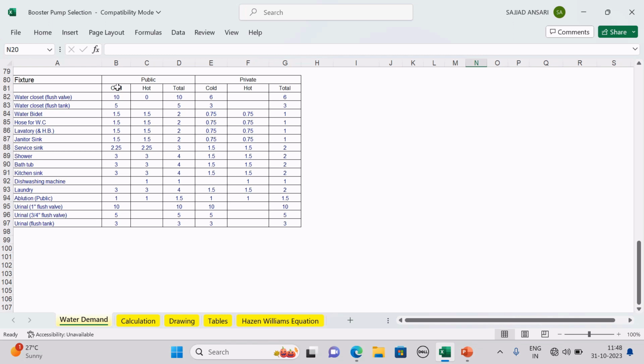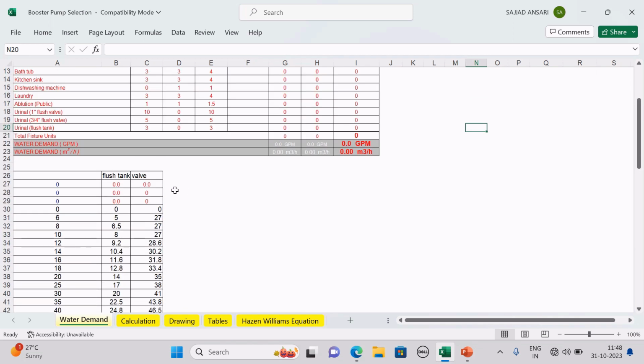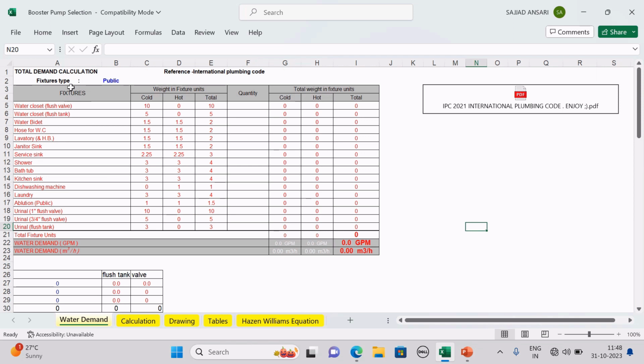You can see here we have some fixtures written. Okay, if you are designing for public, then for cold water you have to consider this one to find out the fixture unit. For water closet flush valve type, the fixture unit is given as 10. For water closet flush tank type, 5 for public. For private, you will get a different value here. Suppose here we are designing for public, that is why I have taken the table for public. Every fixture unit is written.